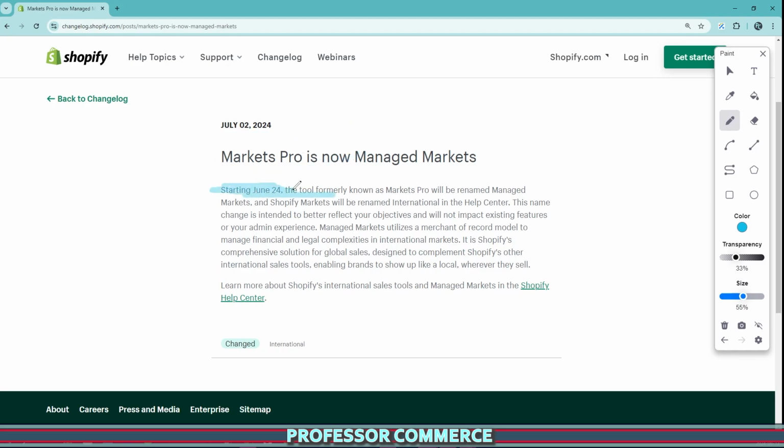But it looks like it says starting June 24th, the tool formerly known as Markets Pro will be renamed Managed Markets. So I'm not too sure why this was added to the changelog on July 2nd if it says starting June 24th. And then I think Summer Editions was a little bit before there. If you haven't heard of this before, definitely go watch my Summer Editions video. This was one of the biggest updates and I covered it in quite detail there.